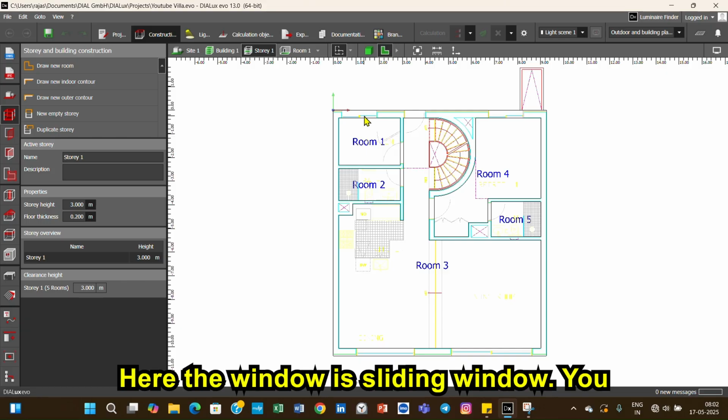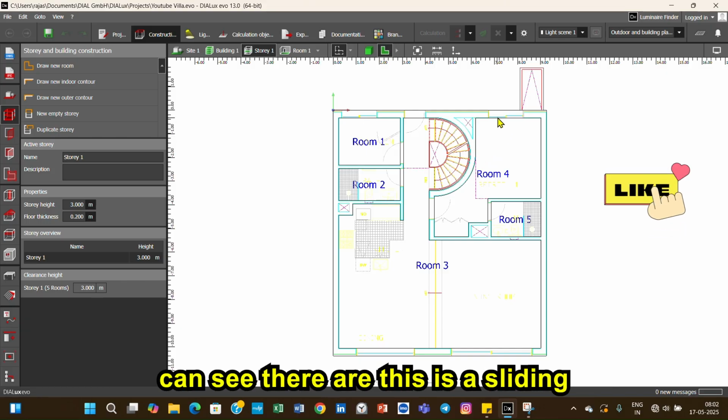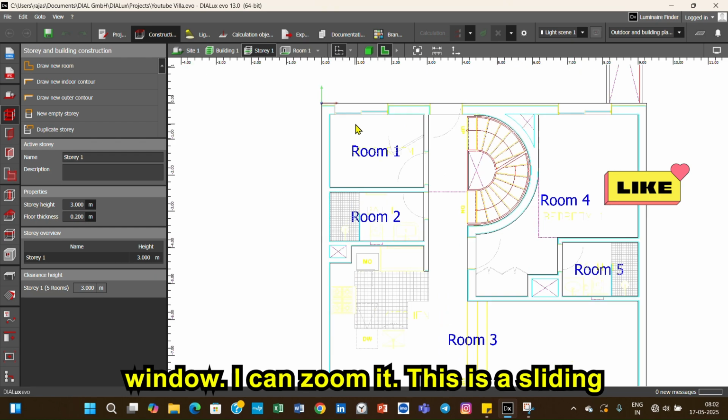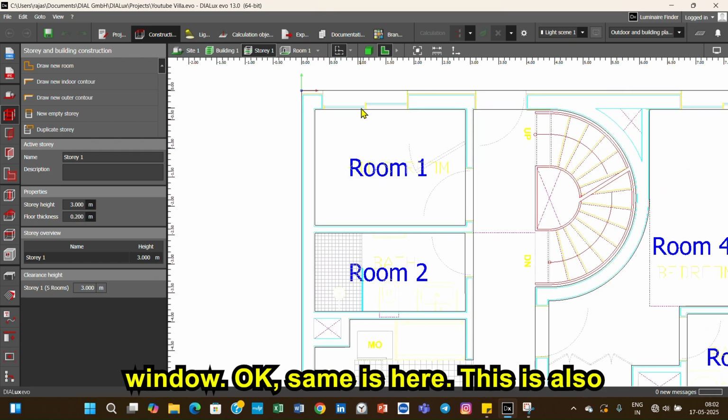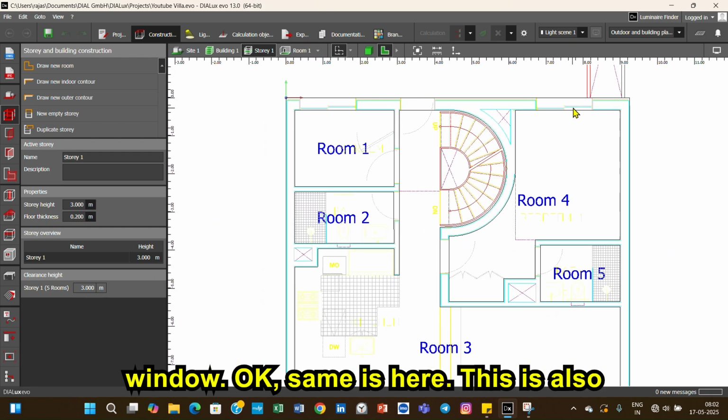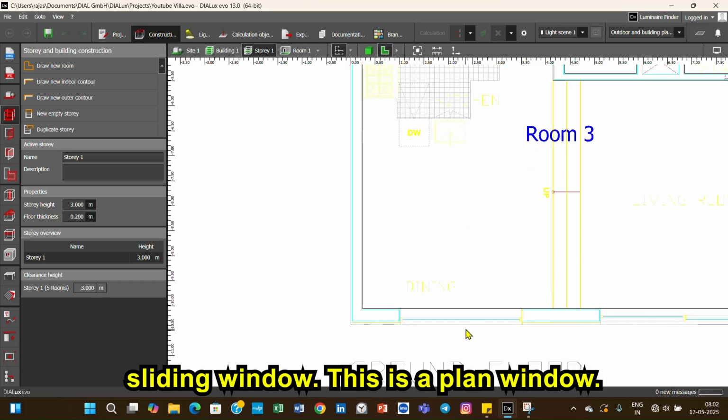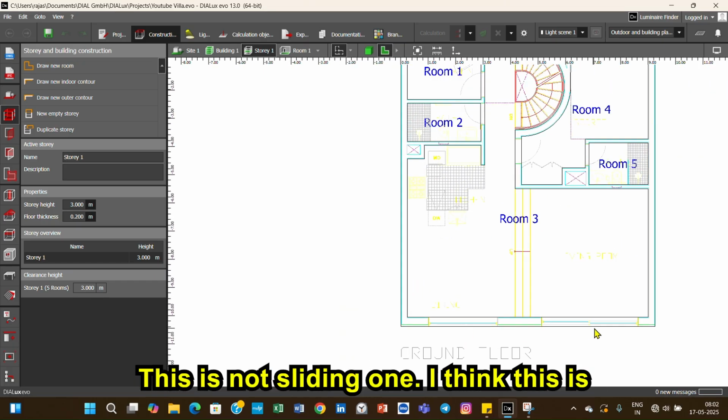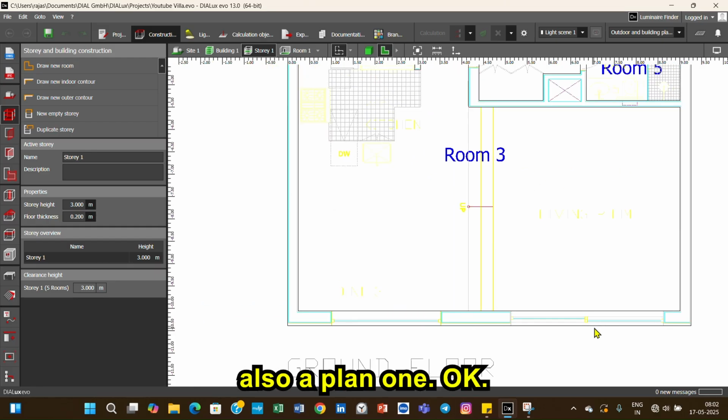Here the window is a sliding window. You can see, this is a sliding window. I can zoom it. This is a sliding window. Okay, same is here. This is also a sliding window. This is a plain window. This is not a sliding one. I think this is also a plain one.